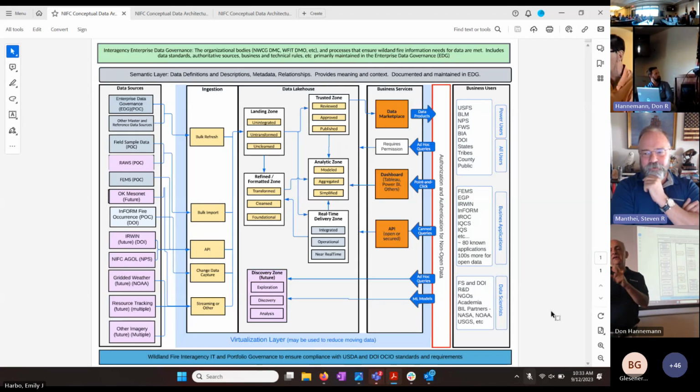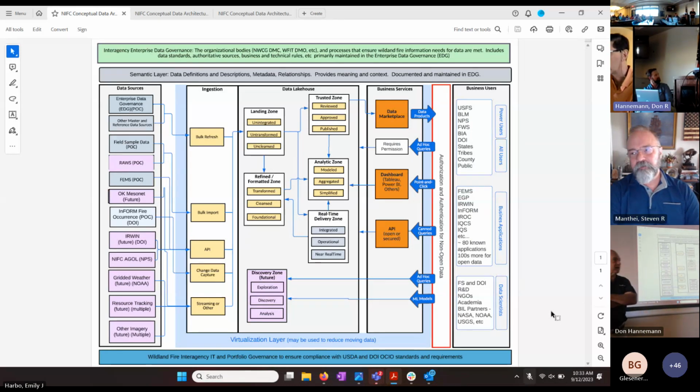Anyway, at some point, because I do use this chart external to the data management group once in a while, a legend might be helpful. So just a suggestion. But otherwise, I love this chart. You know that. Thanks. I think that's a good idea.